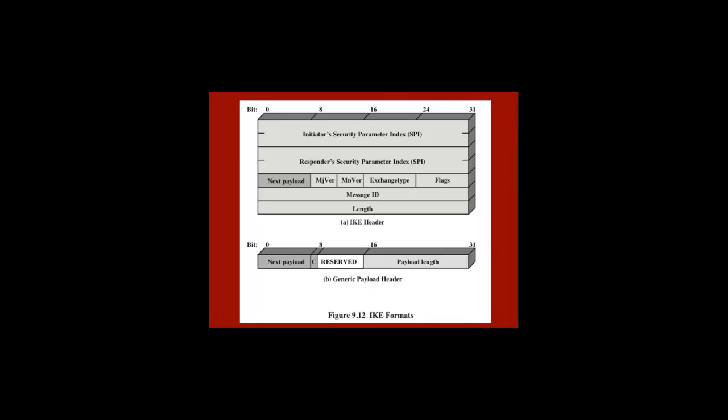All IKE payloads begin with the same generic payload header. The next payload field has a value of 0 if this is the last payload in the message. Otherwise, its value is the type of the next payload. The payload length field indicates the length in octets of this payload, including the generic payload header. The critical bit is 0 if the sender wants the recipient to skip this payload if it does not understand the payload type code in the next payload field of the previous message. It is set to 1 if the sender wants the recipient to reject this entire message if it does not understand the payload type.